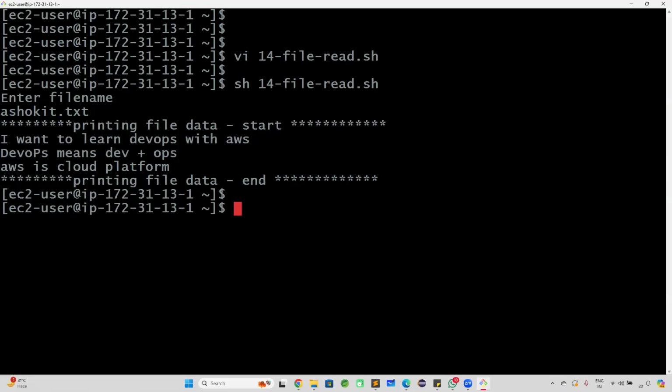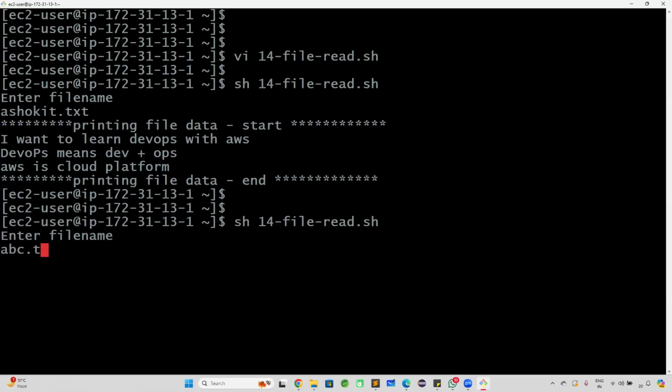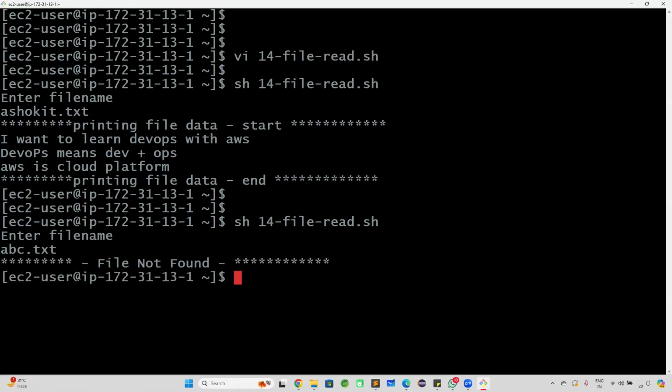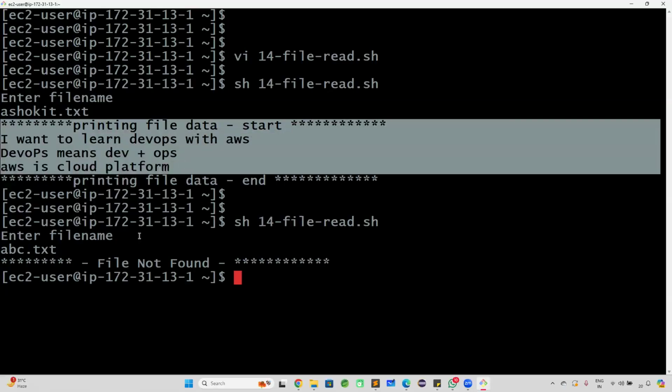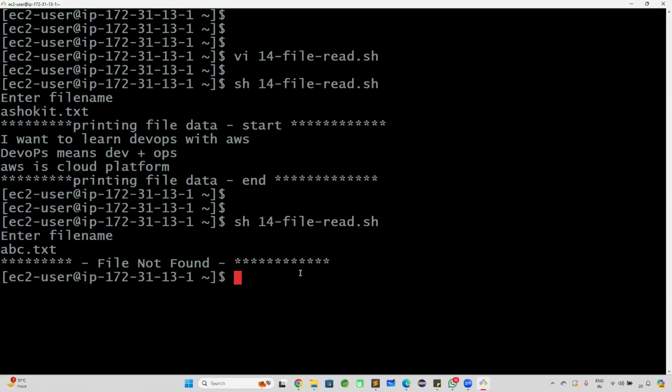But now let me execute it by giving a file name abc.txt. What it is saying directly, it is not reading the data. It is saying file not found. Are we able to achieve our requirement?